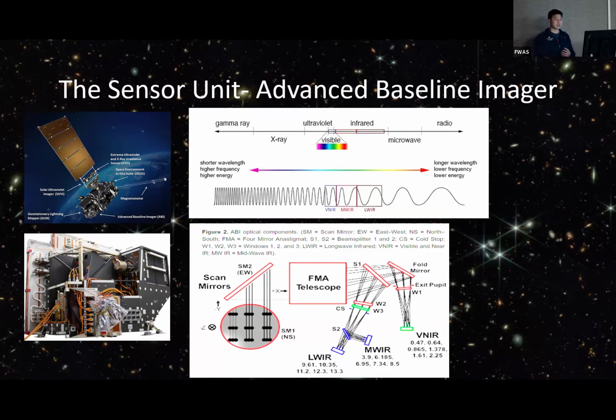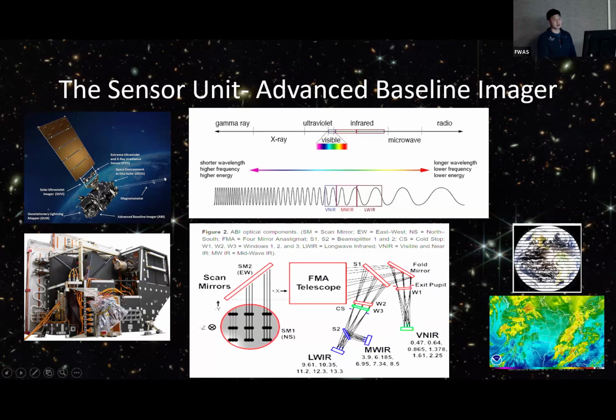So you can imagine you're creating this cake image from 0.47 microns all the way to 13.3 microns, with layers of imaging data from visible all the way to long-wave infrared light. That's what the scan is doing, and that's how you get this right here. This is like a multi-layer image.